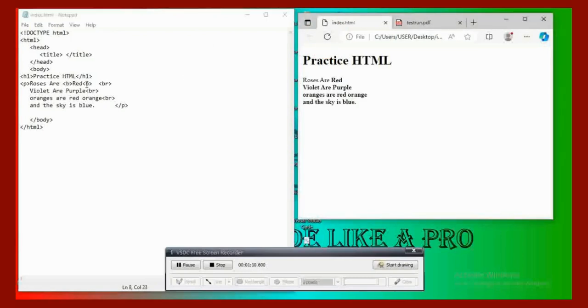In the first line, we are going to make the red bold, and we do this by adding the B tag. In the second line, we are going to make the word violet italic by placing it in the I tag. In the third line, we are going to underline the first word, oranges.